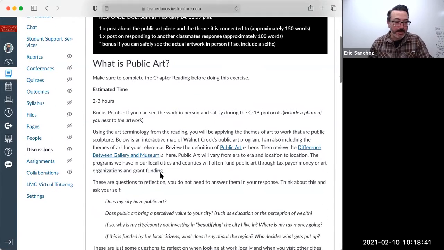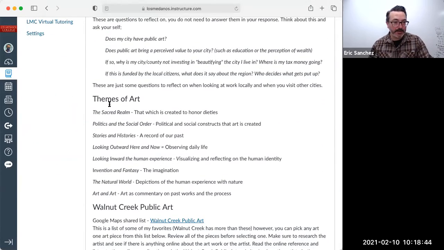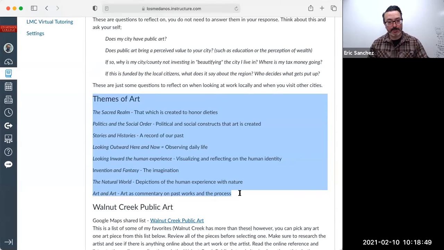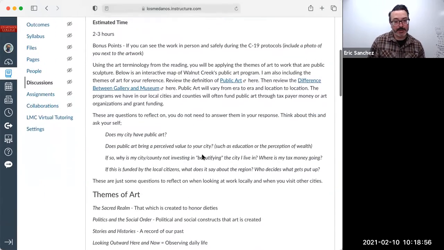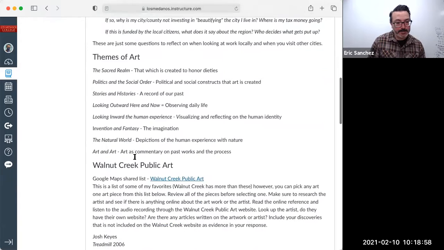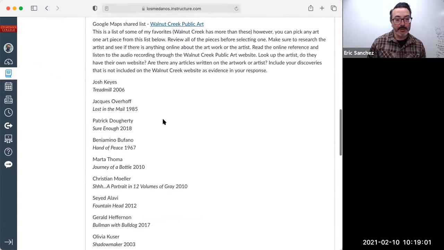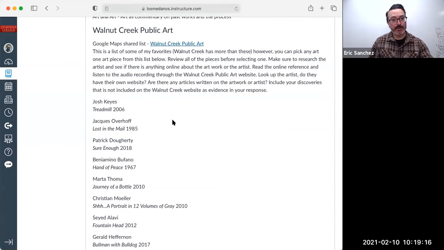So for this one, we're reading on the themes of art this week. What I want you to do is think about these themes from the chapter reading and apply that to the Walnut Creek public art works. So you're going to choose an artwork in here to focus on. Normally I would actually take you all and we would go see this in person, but I can't do that this semester. So what I have done is share what I normally have with me as my preparation for you, and then we would look through each one of these.